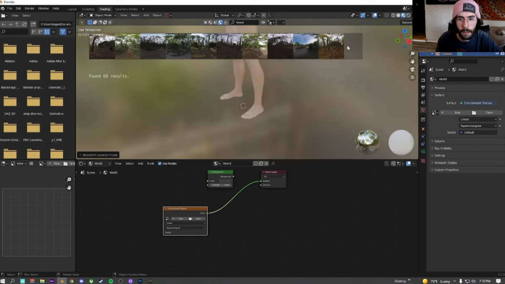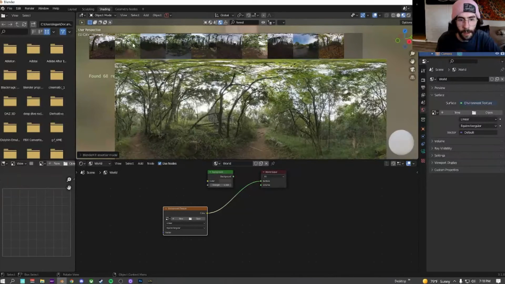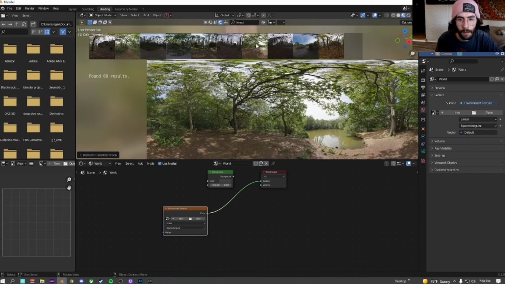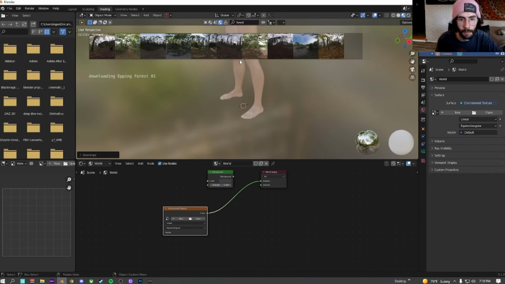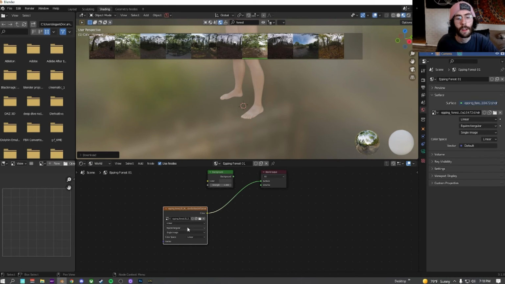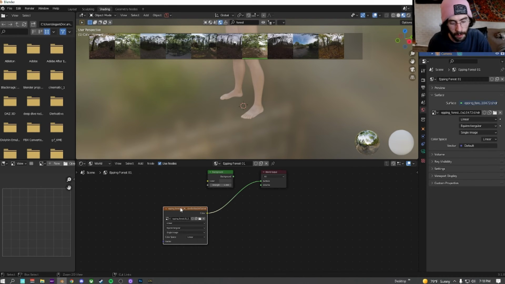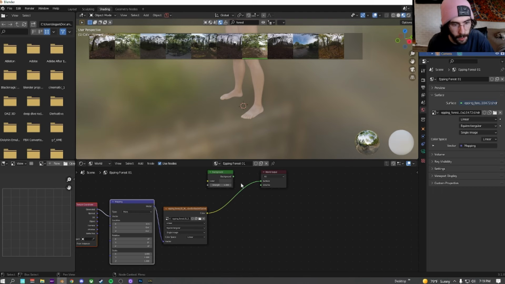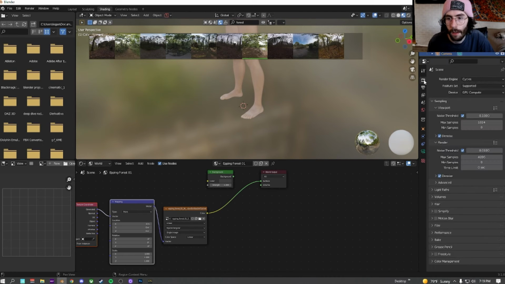As it loads, select one that looks moderately bright. Make this one up by sliding. I'm gonna select the 2K option, download. We'll download it and drop it in there. I'm gonna select this node, do Control T to open up Node Wrangler. Go over here, film, transparent.